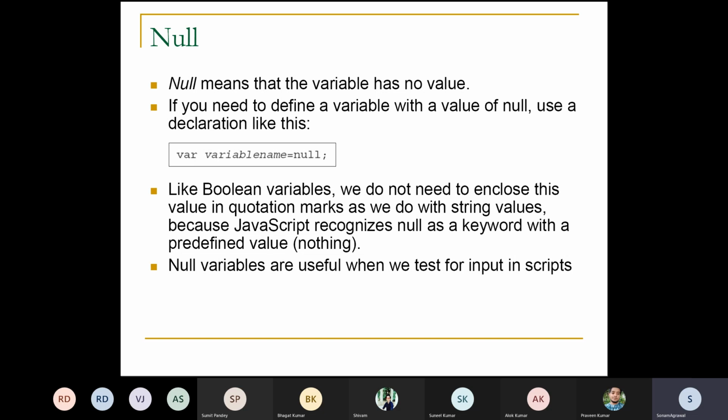Means if there is an absence of value, we need to denote it by something. So that's why this concept of null came. 0 does not mean null. Null means absence. 0 means that there is a certain value for that one. So null means that the variable has no value.